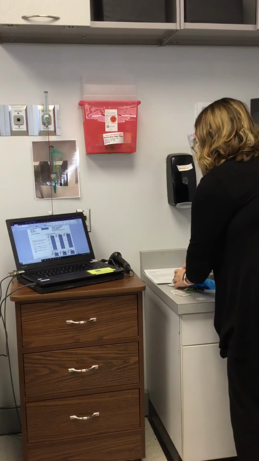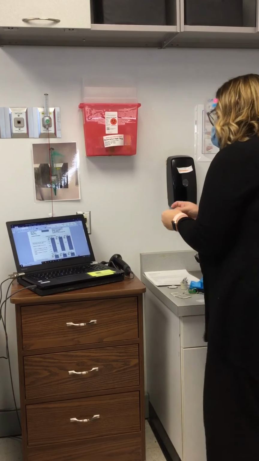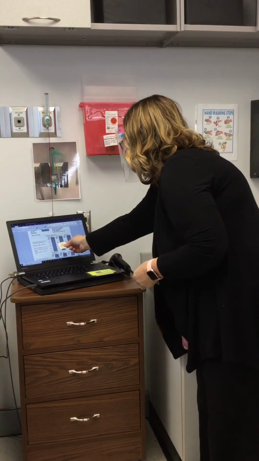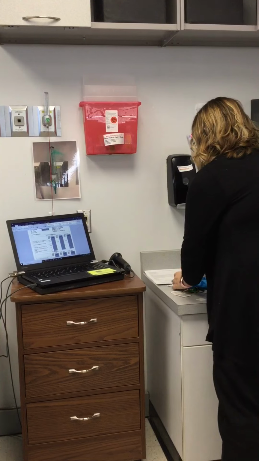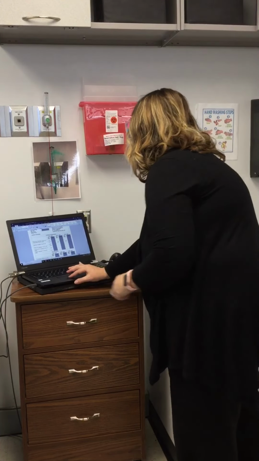Next I have digoxin, which my order says 0.125 milligrams, which is what I have. It's not expired. The barcode is intact. It's due at 0600. I'm going to put that in here.